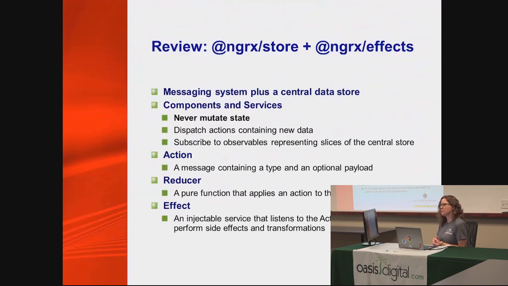Again, the reducer is the only place where you are allowed to update the central data store. It is a pure function, meaning that it takes two inputs, the current state and an action. And from only those two inputs, it must calculate any new state and return that new state. And again, that new state is always a new object. We are still never mutating any existing objects.